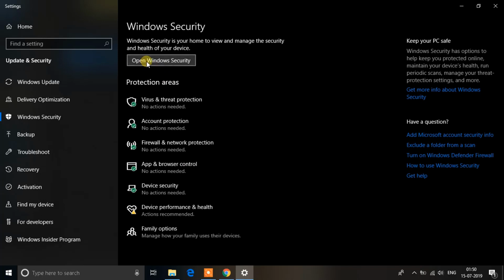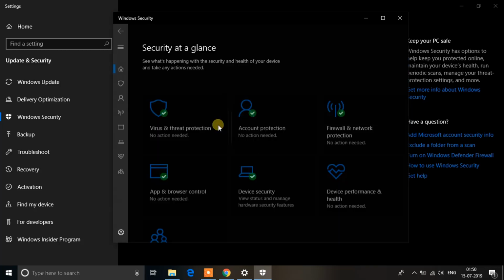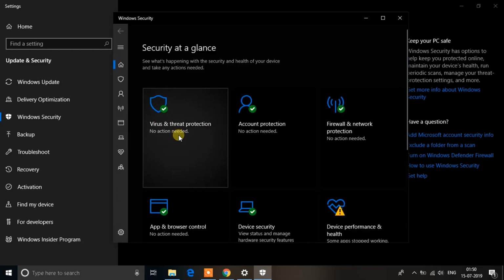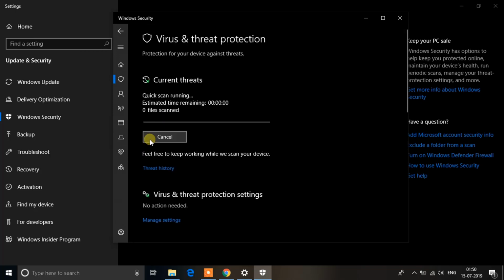You'll see an option that says Open Windows Security. Click on that. You'll see another window where it says Virus and Threat Protection. Click that and you'll see a button that says Quick Scan. When you click on Quick Scan, it will quickly start a scan that will search each and every file of your system to start disinfecting them if there are any threats. So this was the final step, and these 3 steps will definitely help you out with this problem.